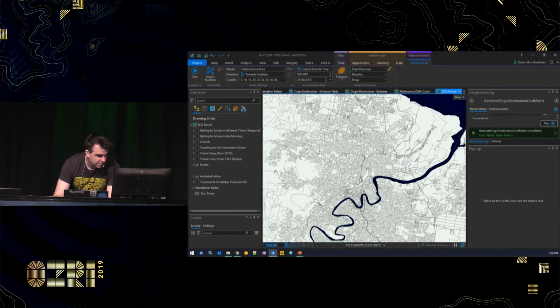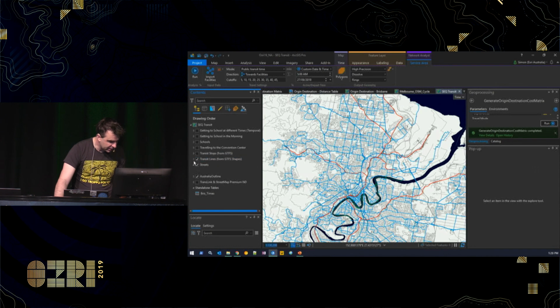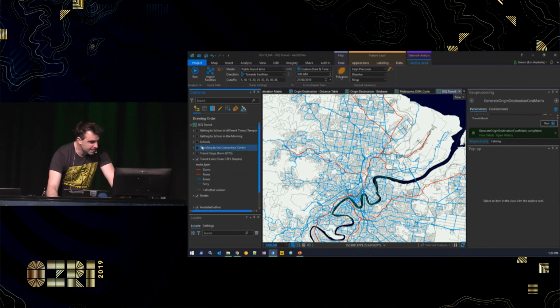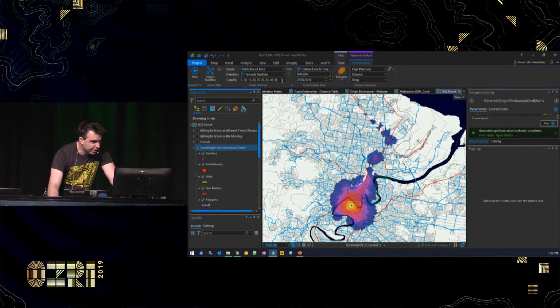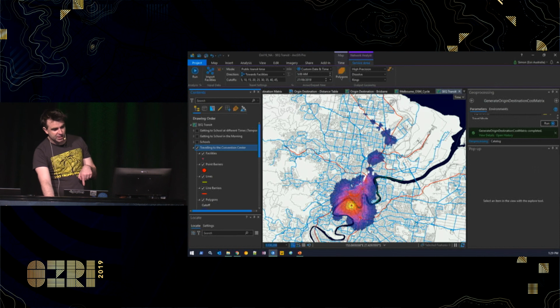So let's have a look here. This is the StreetMap Premium data that's been combined with the TransLink data. So this is the underlying network, the blue is the buses, the red's the trains, and the ferries are in there as well. So we've combined that into one single network data set. Here we've got a service area layer that's showing us a 45-minute trip to this convention center at 5 in the morning. At 5 in the morning, there's not much transit links open, but you can see there's definitely one open because there are these rings around these stations.